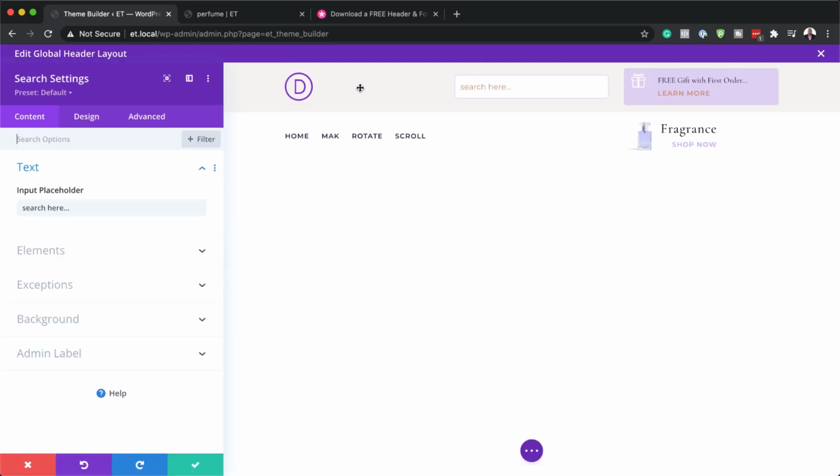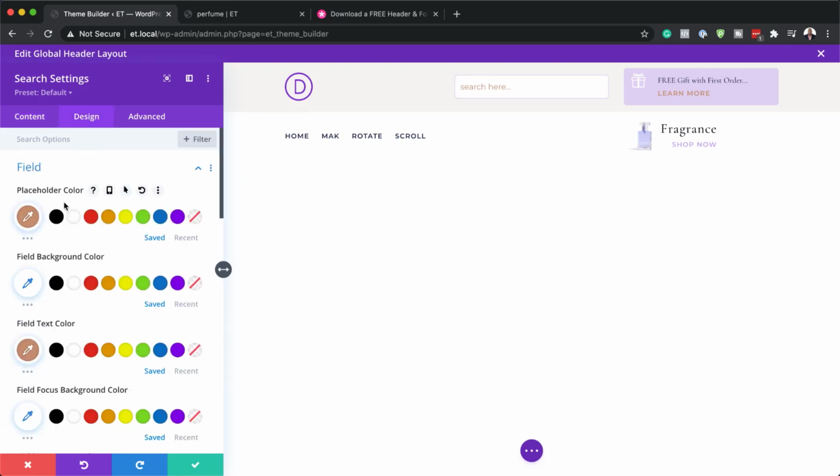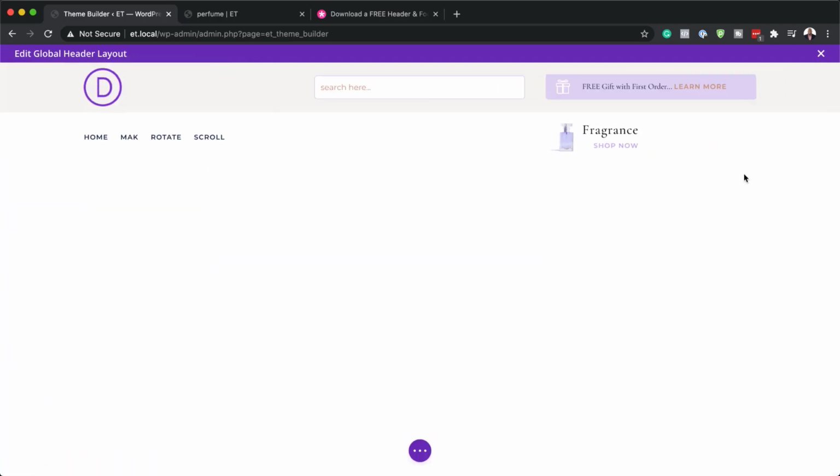Here we have our search field. You can change whatever input placeholder we have here for our search settings. And if you come over here to design, you can go into the field here and also change the placeholder color. You can change the background color and so on. But this is specific to the search item here. Okay, so I'm not going to make any changes to that. I'm just showing you where things can be changed.